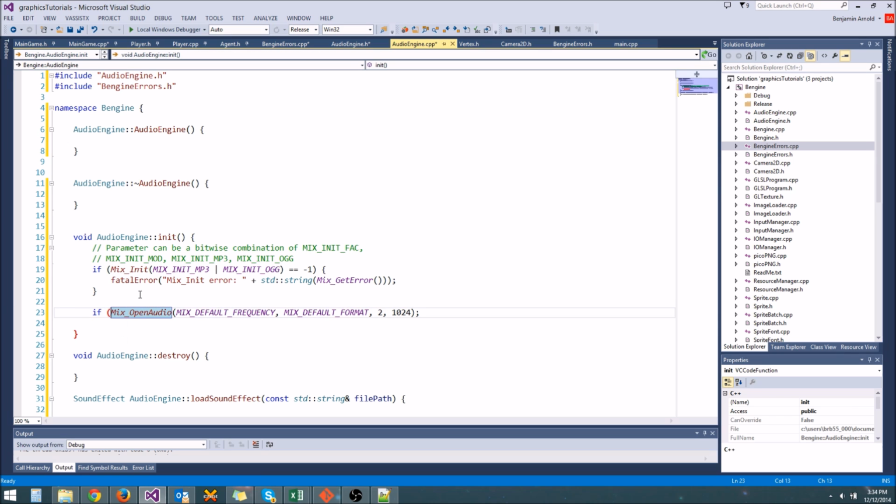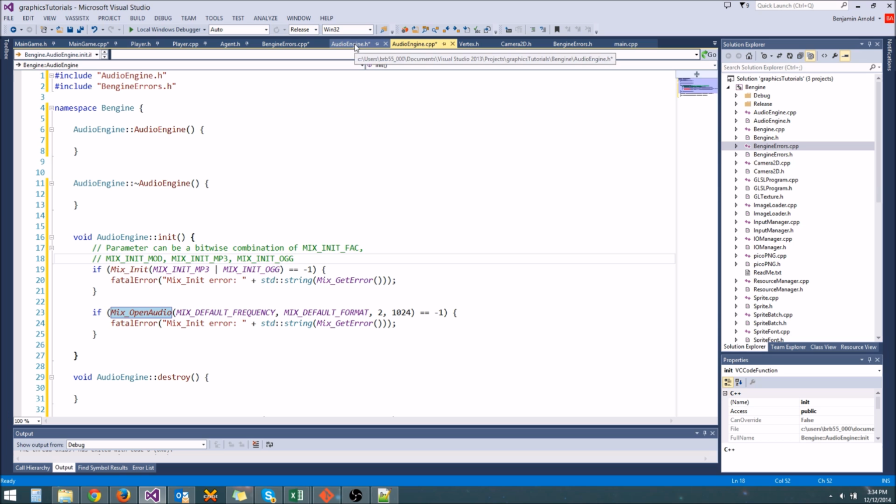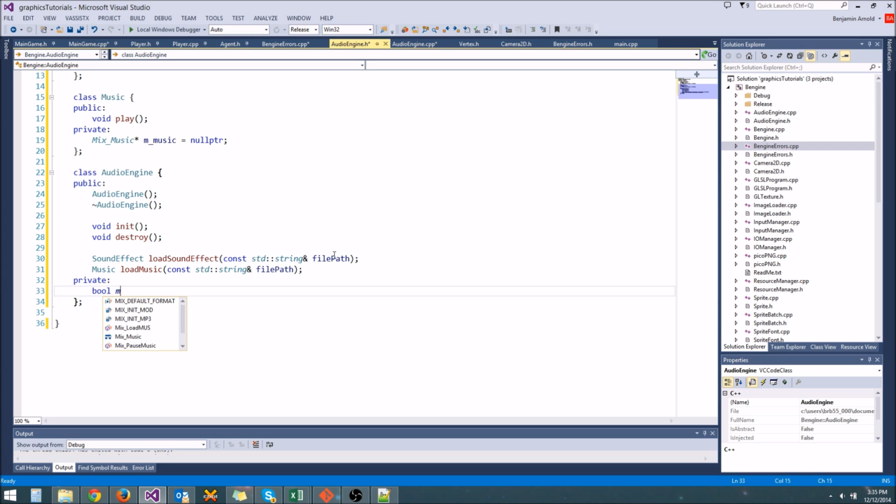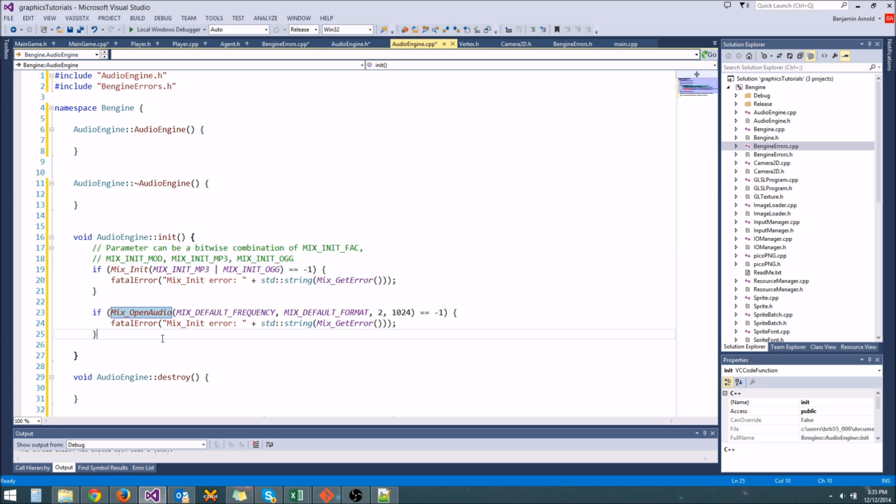And of course, we want to error check that, so we're going to check if that is equal to -1. If it is, we are going to do our same fatal error function here. So that has initialized our audio engine, and what we should actually do is keep track of that. Let's remember when we have initialized it, and we'll say bool m_isInitialized equals false. We'll set that to false by default, and we're going to come in here and set it to true after we're done initializing everything.